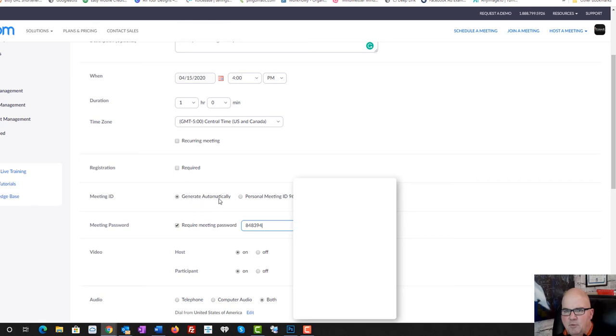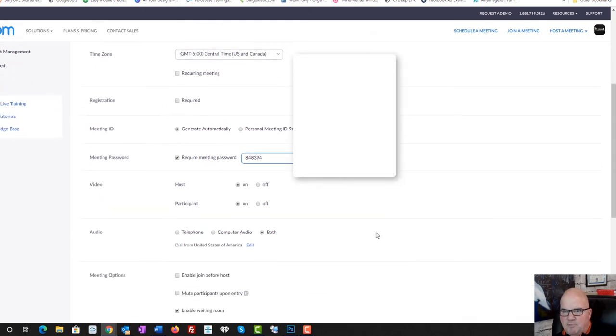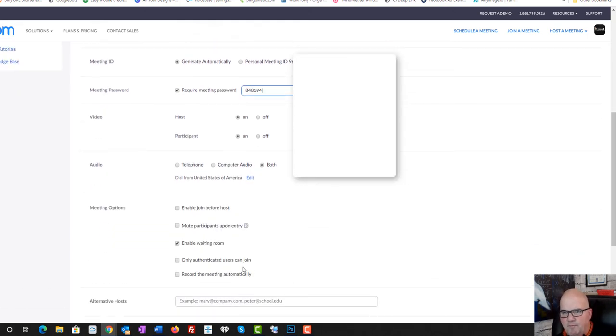As we go in here, we're going to automatically generate a meeting ID because we don't want to use our personal meeting ID, because that's like my phone number for my Zoom account. I don't want to share that information. Otherwise, people can use my Zoom account. So we want to authenticate users. And basically by doing that, we want to go down here and only allow users that sign into Zoom to join. So we want to bring those people in.